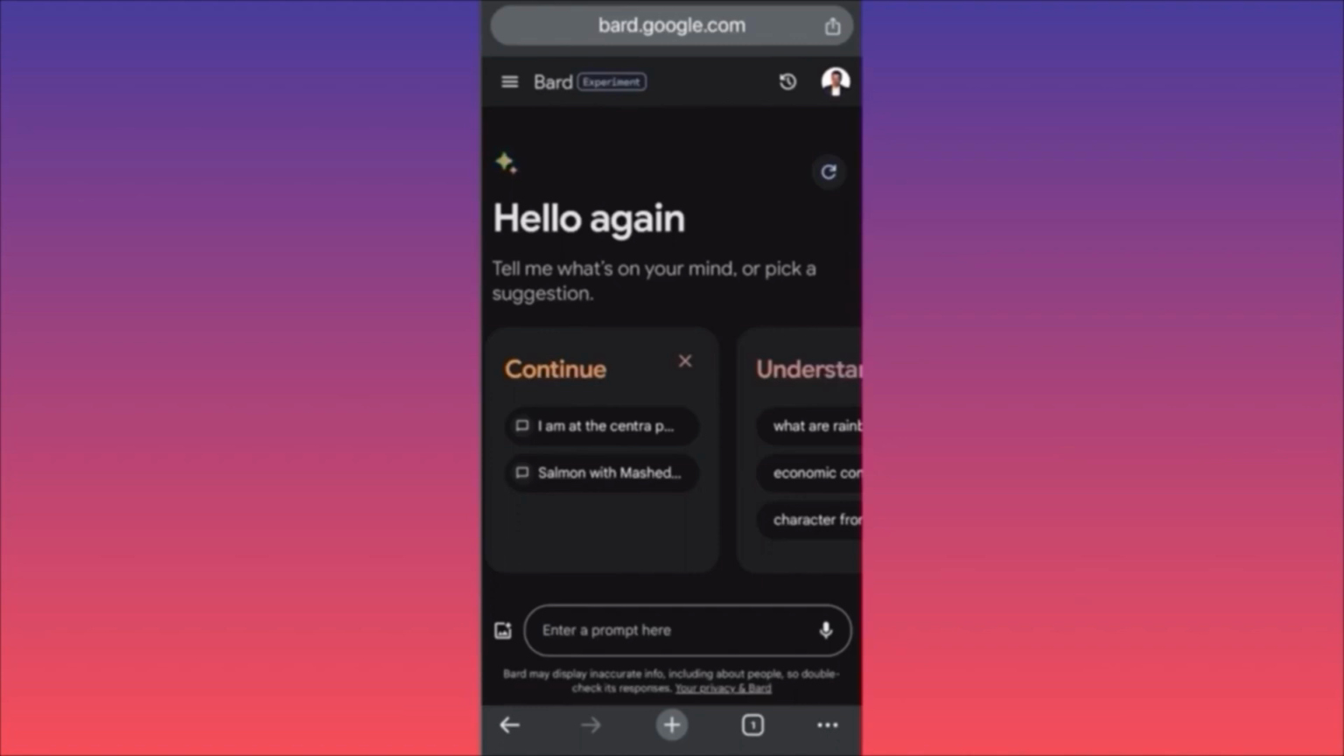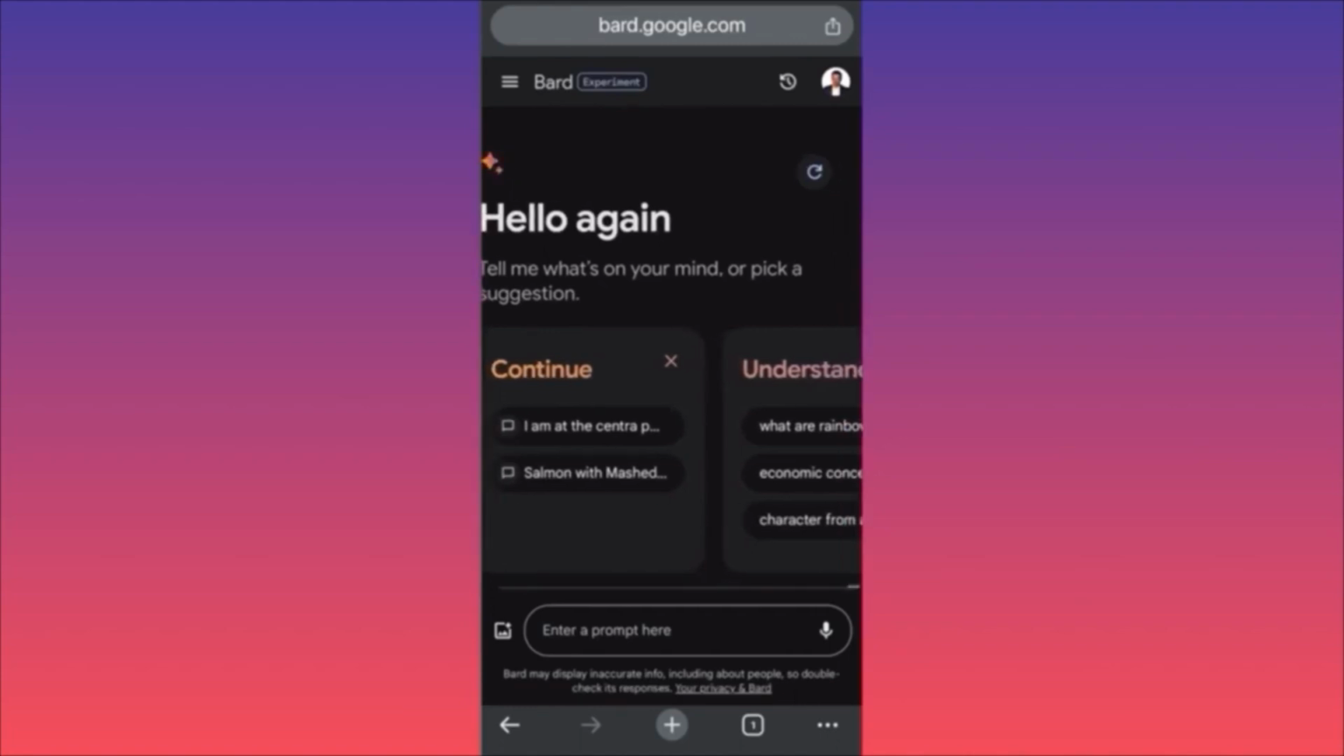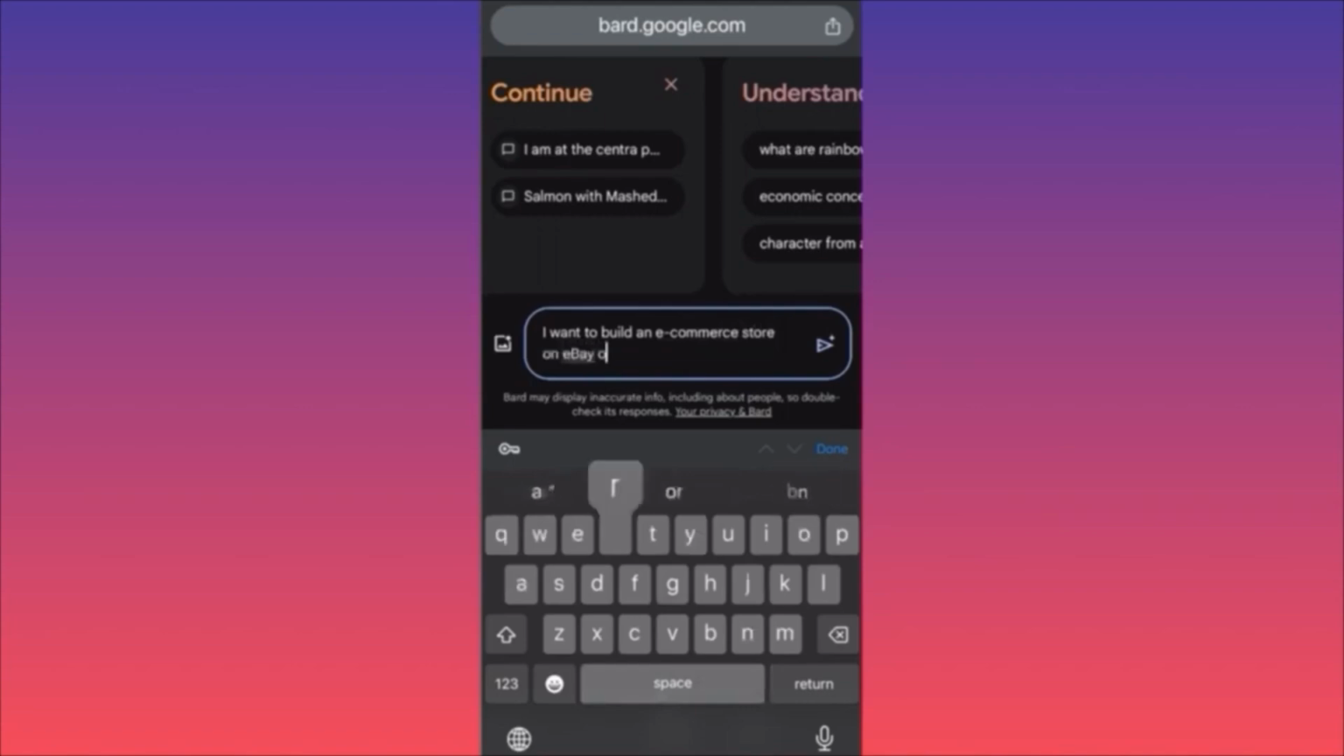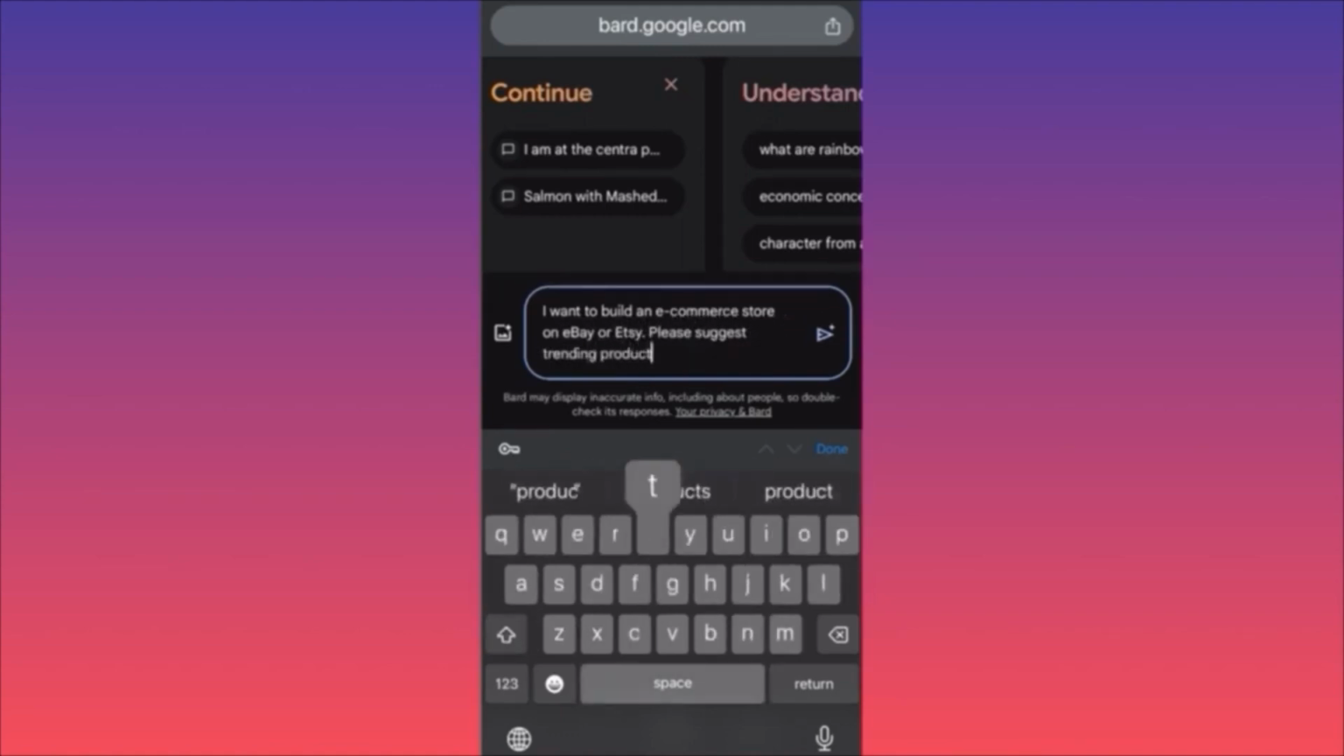So first of all, you want to scroll down and go to the prompt section, and let's click on the prompt. In our example today, we are going to ask Bard to help us build an e-commerce store. So let's jump in. I want to build an e-commerce store on, let's say, eBay or Etsy. Please suggest trending products I can sell.